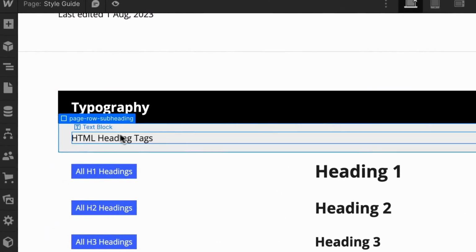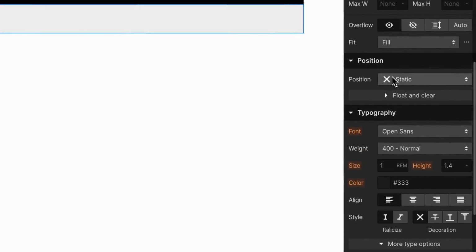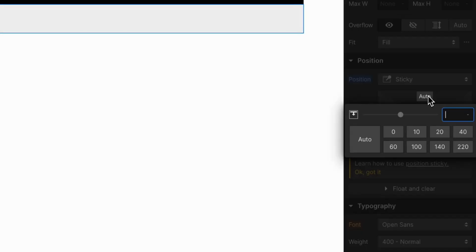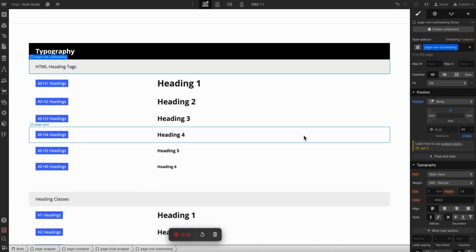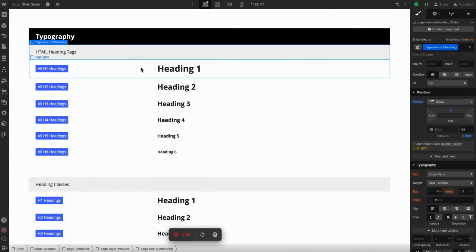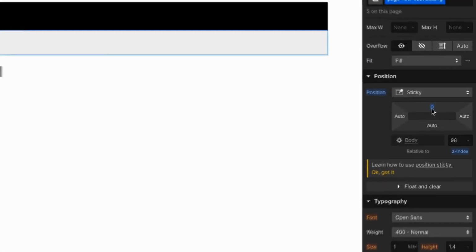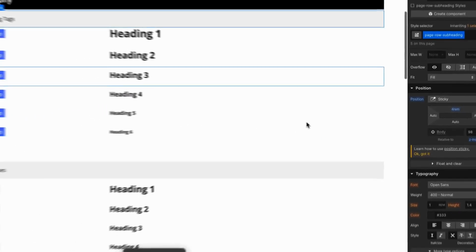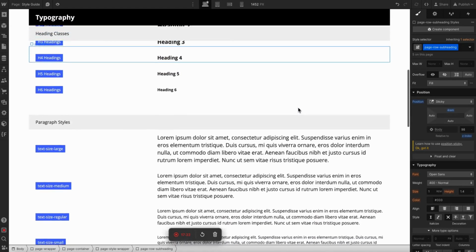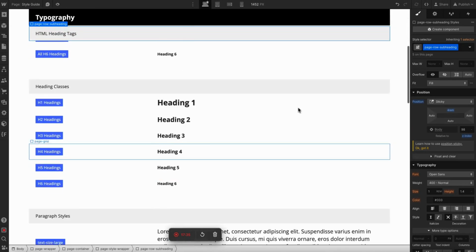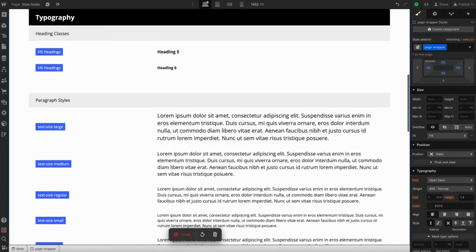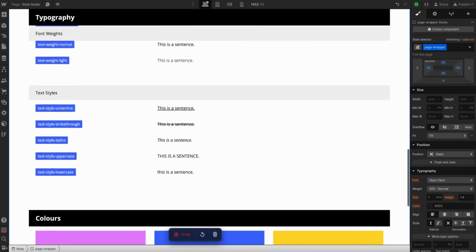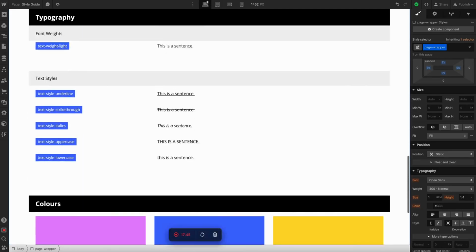Second thing we're going to do is apply sticky to the subheadings. So select the subheading and change that to sticky. Now you'll notice if we put this to 0 and we scroll, we don't see it. And that's because if we allow this to reach until the top of our window, it's going to be hidden behind the main section heading. So we need to give it a bit of a buffer. Initially, we'll start with 4 rem and see how that works. Oh, it actually works pretty well. Okay, so as we scroll, you can see here, for example, typography, we scroll, HTML heading tags, then we have heading classes, paragraph styles, font weights, text styles until the end of our section.